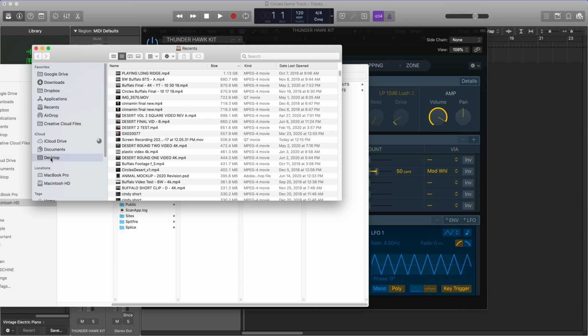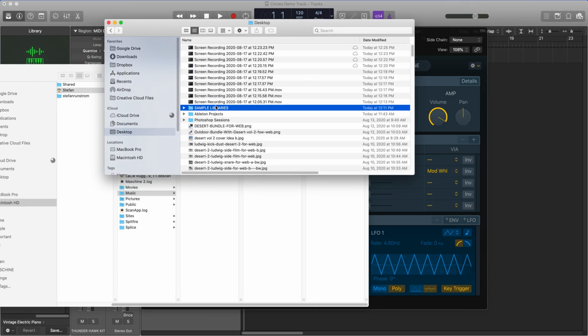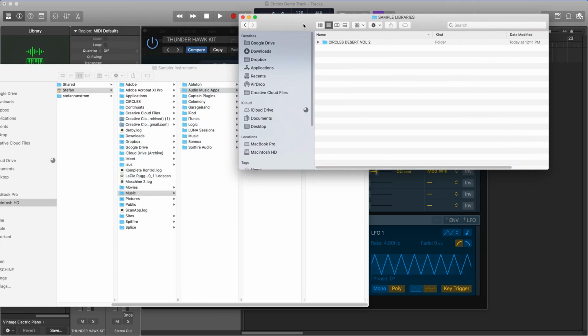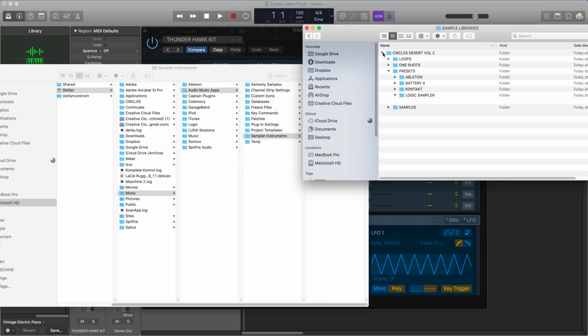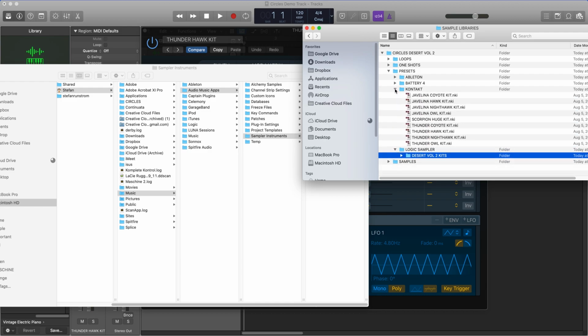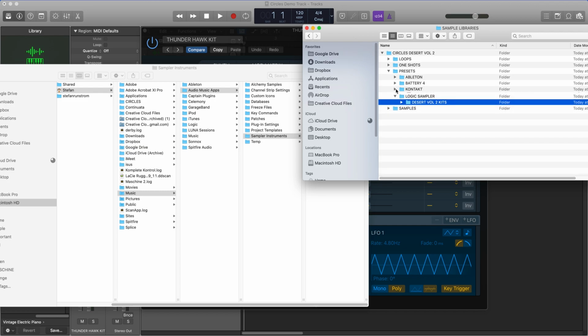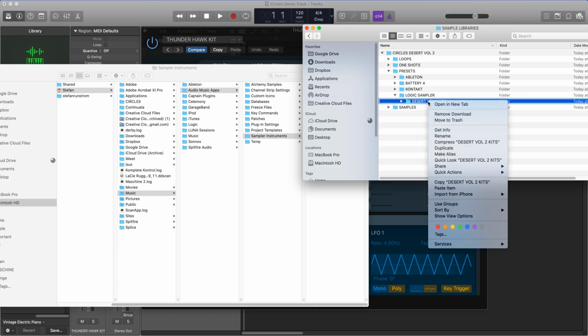I'm gonna go to my sample libraries real quick. So wherever you just downloaded your new Circles library, you're gonna cruise down to your presets section here. And you can see within these presets here, Logic Sampler specifically, we've got a folder called Desert Volume 2 Kits. So in the other preset sections, we just have the regular presets there. The reason we have a folder within here is so you can click and copy this.